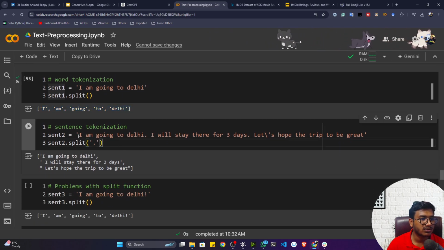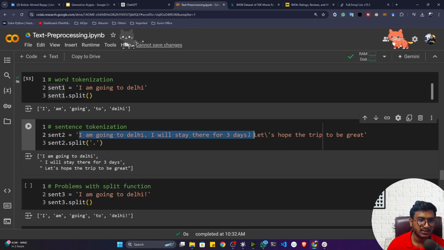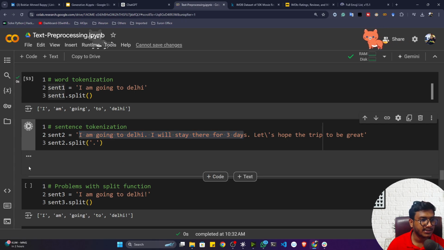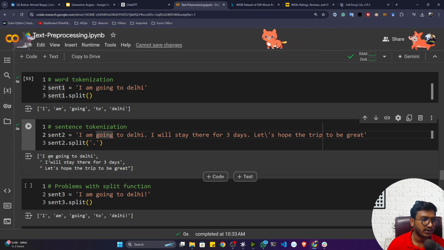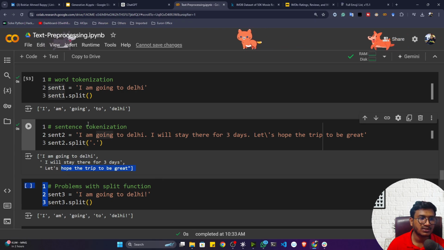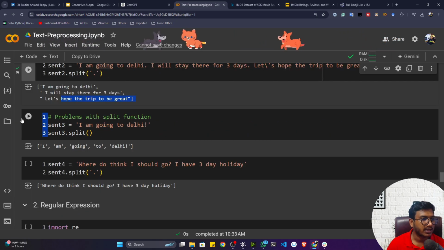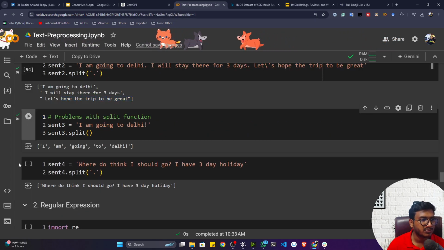Similarly, you can also do sentence level tokenization. This was the word level tokenization. For this, you have to mention the full stop sign. Whenever it gets a full stop, that means this is one sentence. Now see, if I execute, here I'm having 3 sentences. I am going to Delhi. I will stay there for 3 days. Let's hope the trip will be great. See, 3 sentences I'm getting. So this is called sentence level tokenization. So again, some examples with the split function.